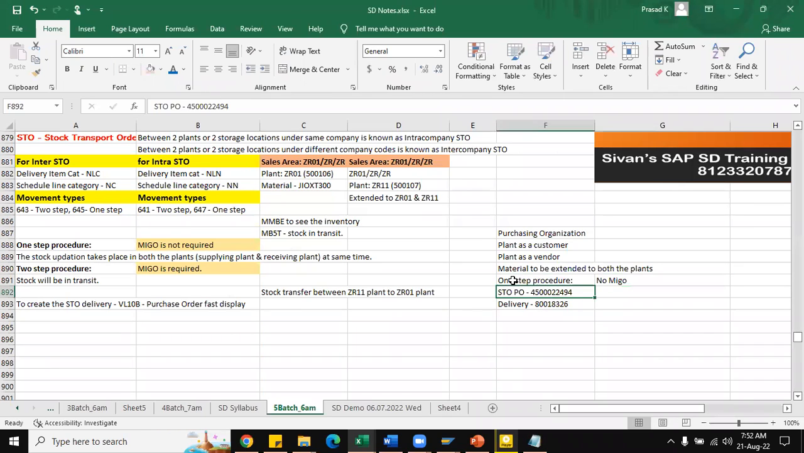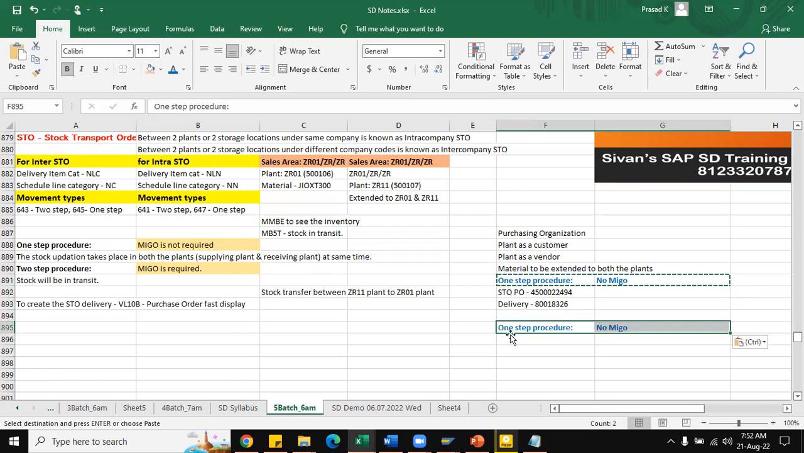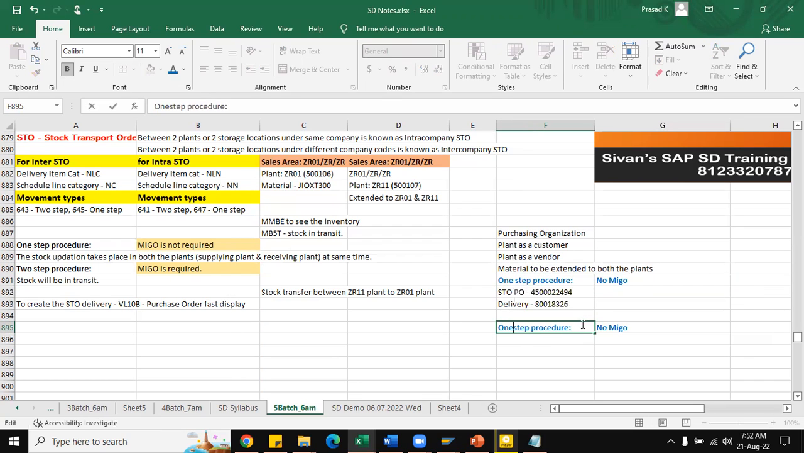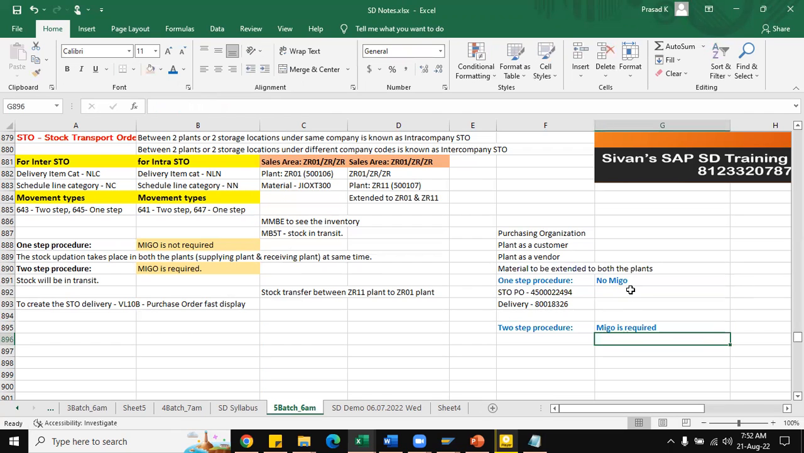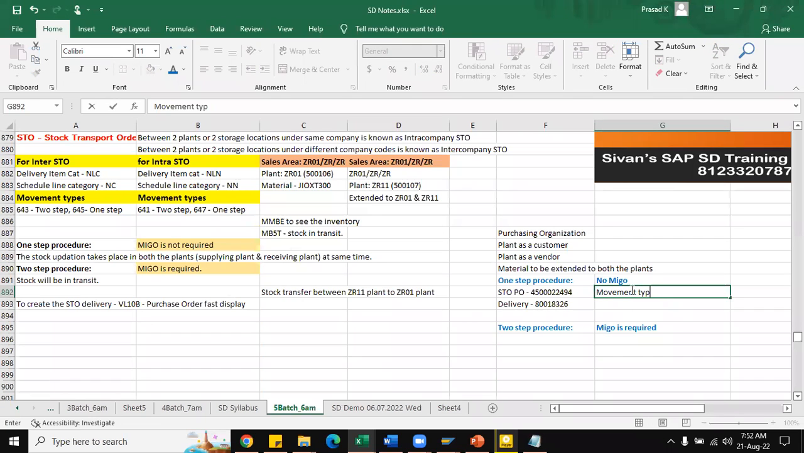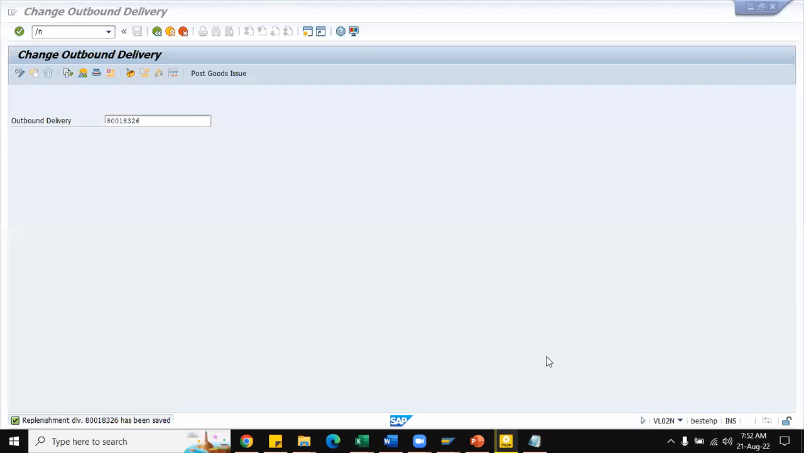No MIGO. MIGO is required. Movement type 647. Here, the movement type should be 641.